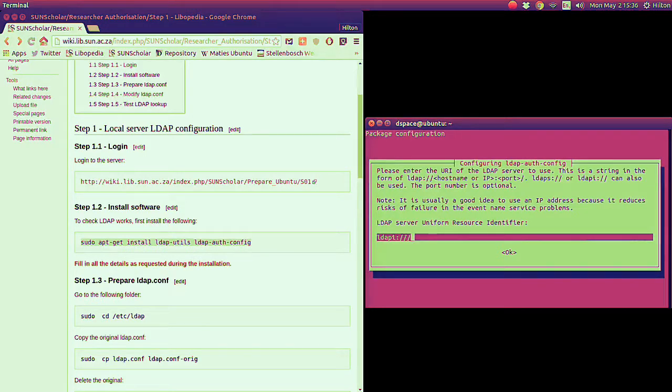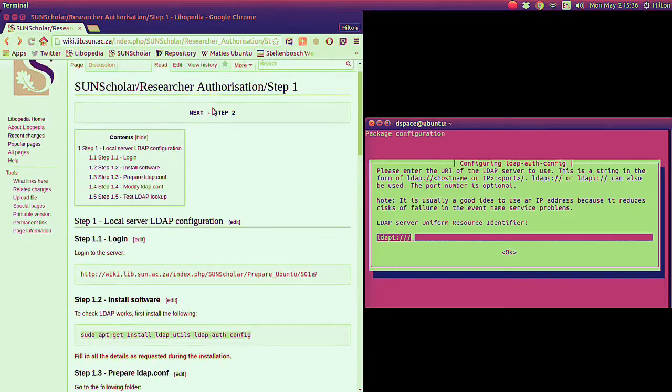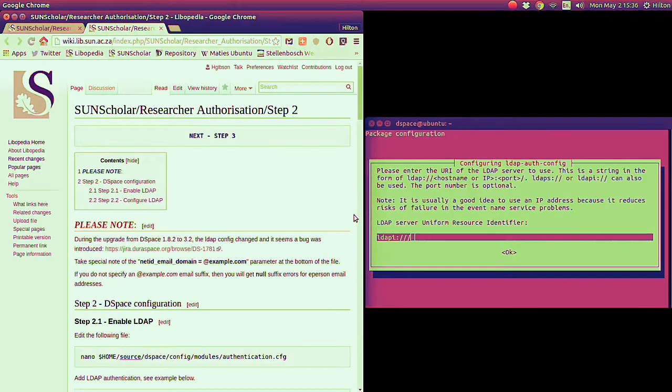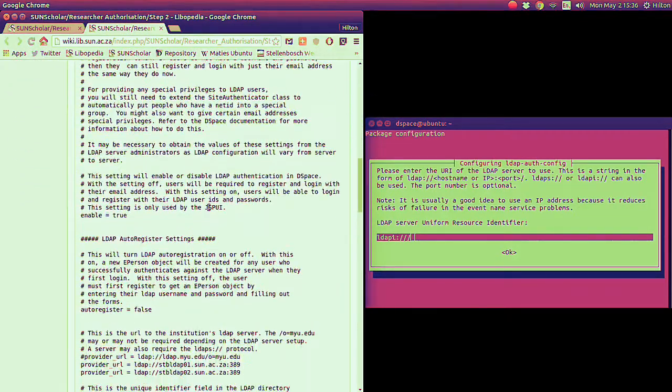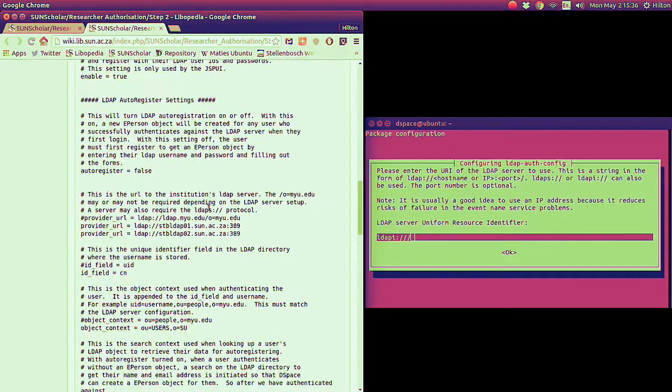Now we want to find out what the LDAP server configurations are. I'm just going to open this up quickly in a new tab, just to see what our LDAP configuration is. The LDAP server host names. Okay, so on campus we use stbldap01 and stbldap02. So the provider URLs are exactly the same as that there.